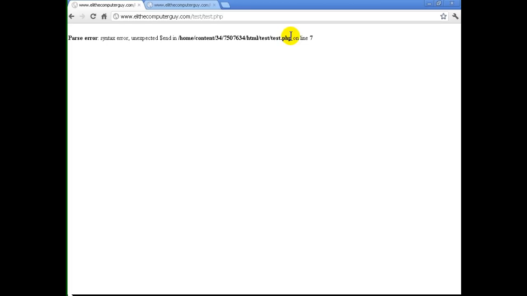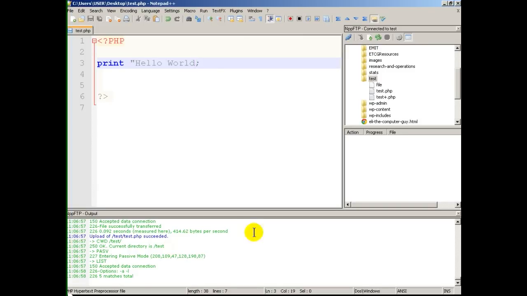You have to make sure where the script is coming from. So we see that it's coming from test.php, and this is one of the reasons why I like Notepad++. It says on line 7. So we go over to Notepad++, and we look, and we see, oops, it says on line 7 here. The reason it says on line 7 is because that is where the PHP script ends.